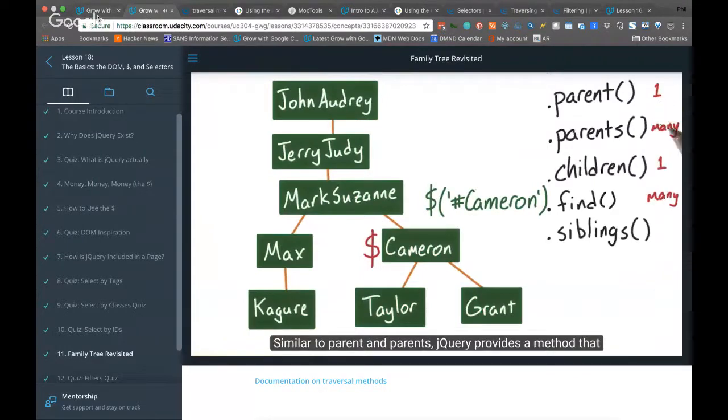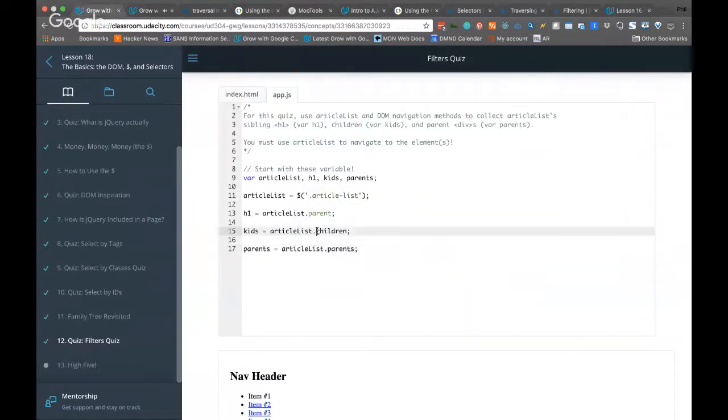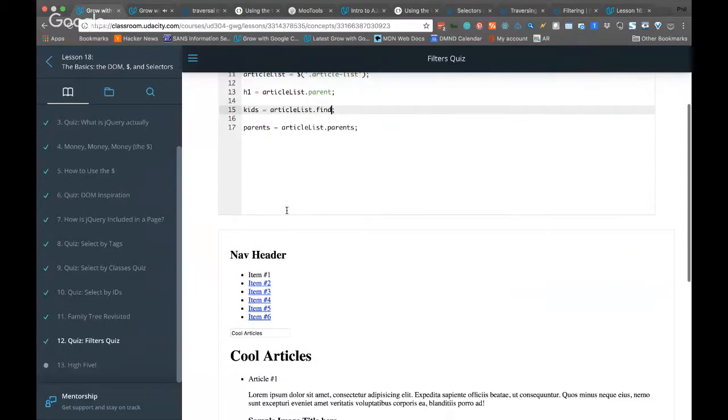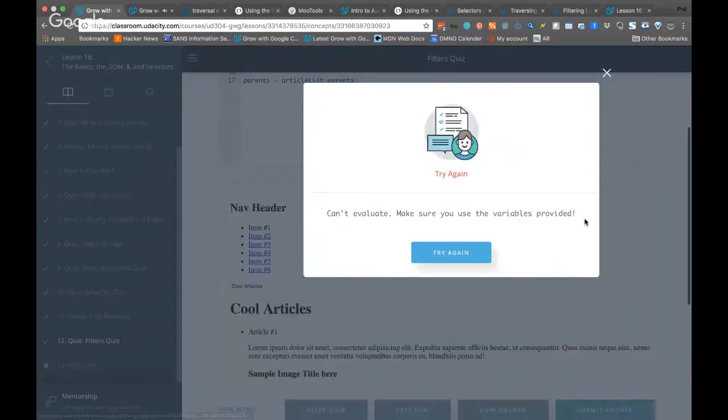Similar to parent and parents, jQuery provides a method that only traverses a single level deep in the tree, which is called .children. If you want to go deeper, there's a separate method called .find, which will go many levels down in the DOM tree.